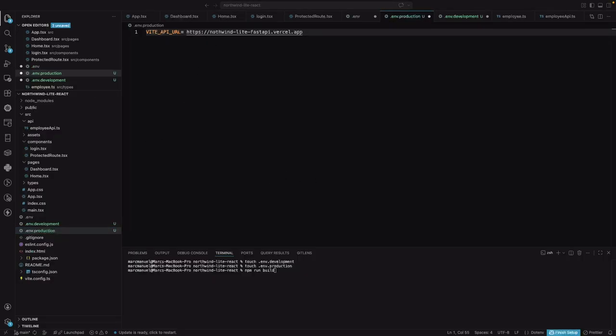So in general, Vite uses a concept called mode. Based on the mode, it first loads the .env as the base, then it loads .env.mode, where mode is either development or production, and of course this overrides .env.